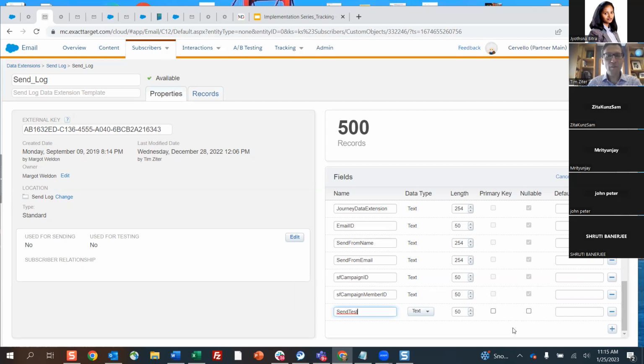But definitely be mindful whenever you're creating fields in your send log. There may be other people within the business unit that may be impacted with you pulling in that data. Sometimes in some of our clients, we have send logs that span the entire enterprise. So even though it is a basic data extension, it does have downstream and upstream effects across the organization.